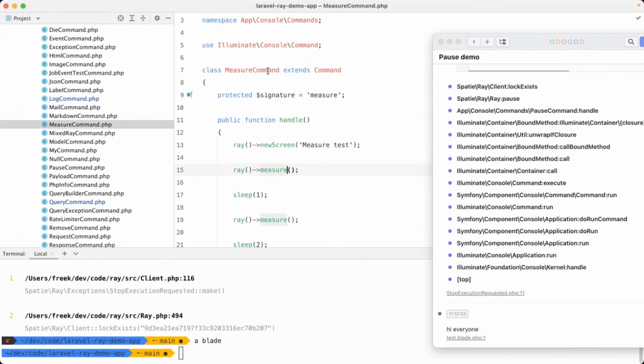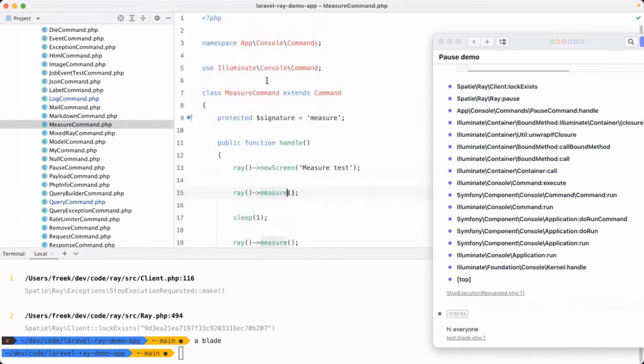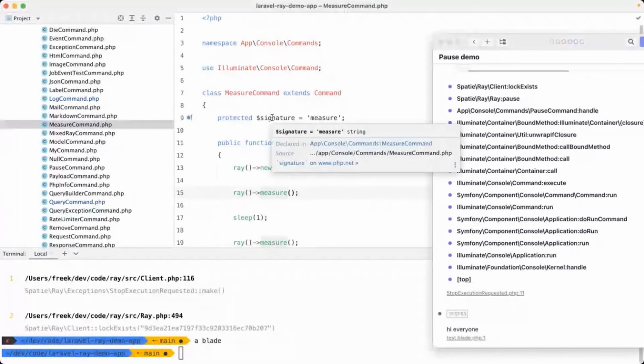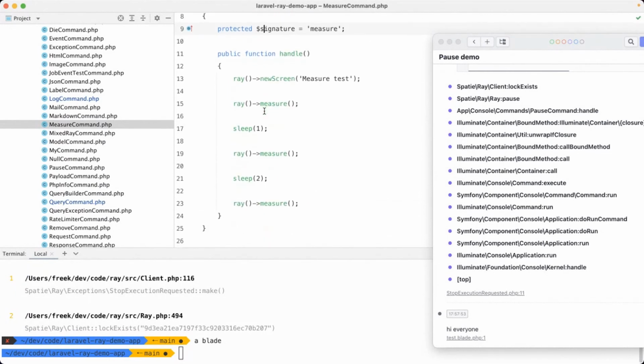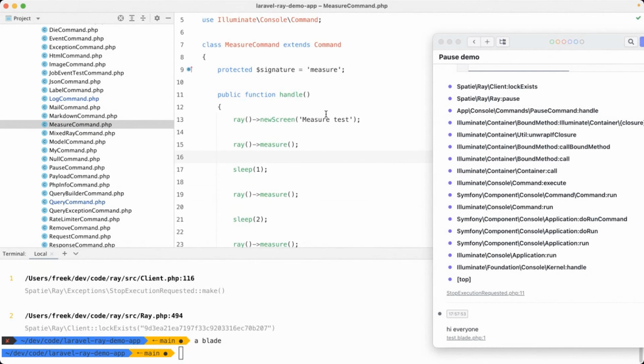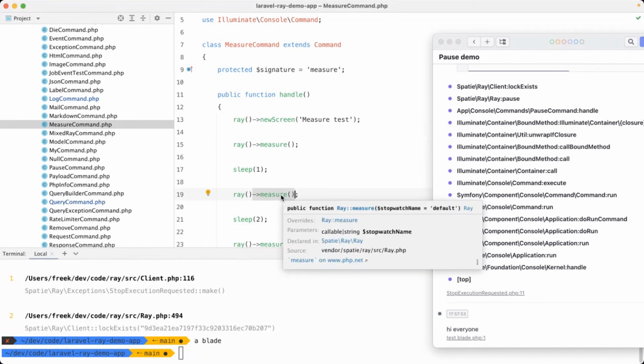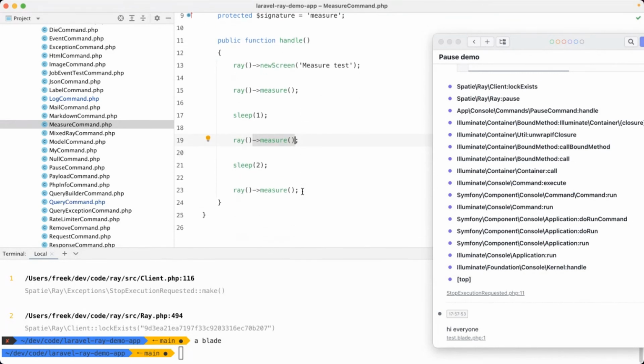So with Ray, it's also very easy to make a small profiling. If you want to know how much time a certain piece of code needs to run, Ray can help you with that as well. And this is how you can do it. So first, we get a new screen. Then we are going to use the measure function. If you call measure for the first time, then we are going to start measuring time. So then you do stuff. And then we're going to call measure again, and then it will show you the time between this measure and the previous measure. And then if you call measure again, then it will show you the time between this one and this one. So let's try that out.